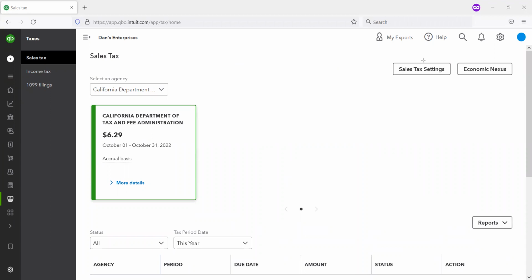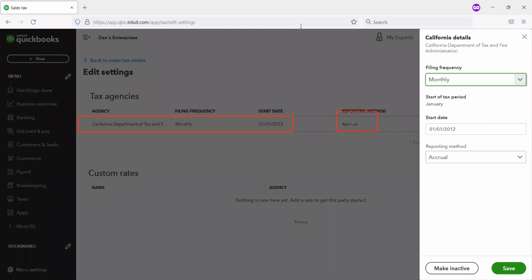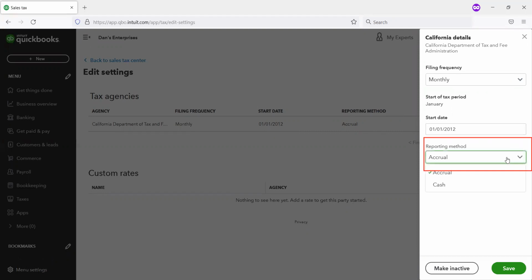Okay, I'm going to use sales tax settings here. And you'll see, here's the California Department of Tax and the setup. We set up as of January. And you'll also see the reporting method is accrual. Let's go into that. We're going to edit by clicking over here under Action, Edit. So remember I said I was going to pay this monthly. And then here is where it says accrual. And the other option would have been cash basis. So there's accrual or cash.